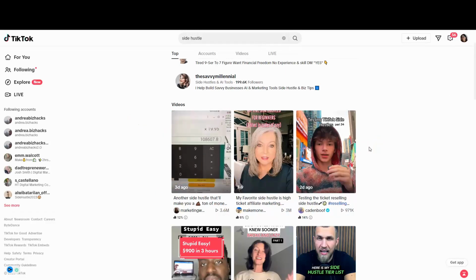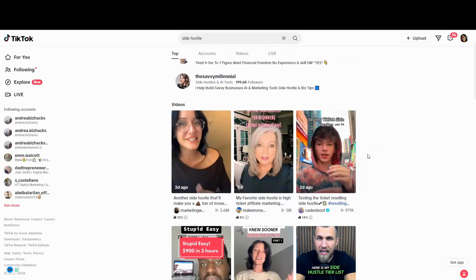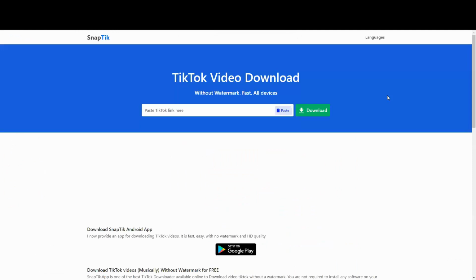Or this is another option, which I don't like the most, but you can use a tool such as Snaptik. Don't download the app, just go to the website, snaptik.app. You can copy and paste the link and download the video without the watermark, and you can upload it to Pinterest. Of course, give credit to the actual creator who made it.